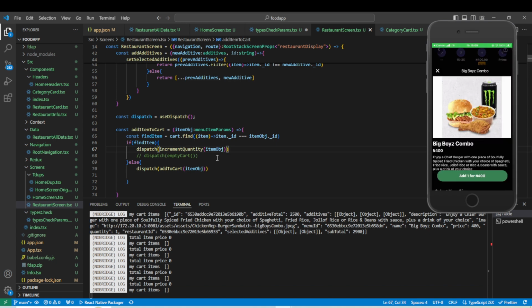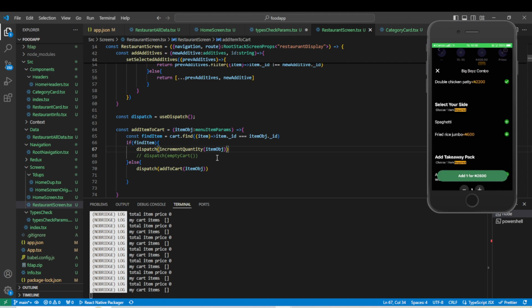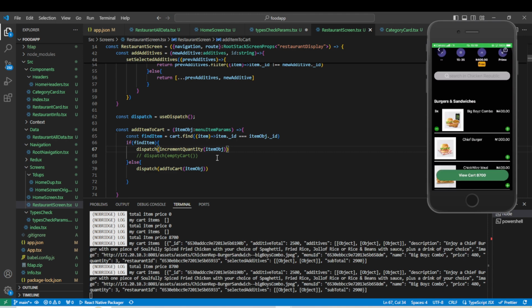I'm going to add the double chicken patty. Then we'll come down here and let's add takeaway. So we have 2,900, which is correct. Then we add 3 quantity, that's 8,700. So let's add that to cart. We should be able to have our total now. Correct, everything is working out fine.